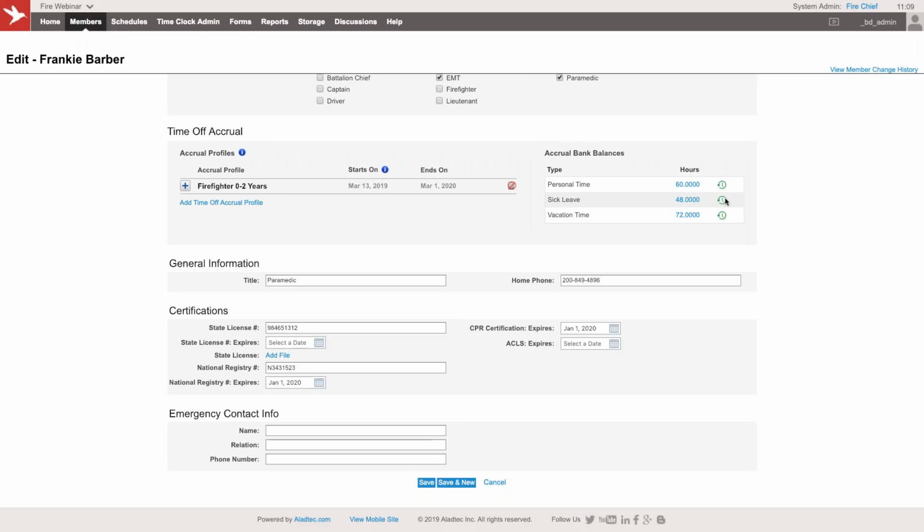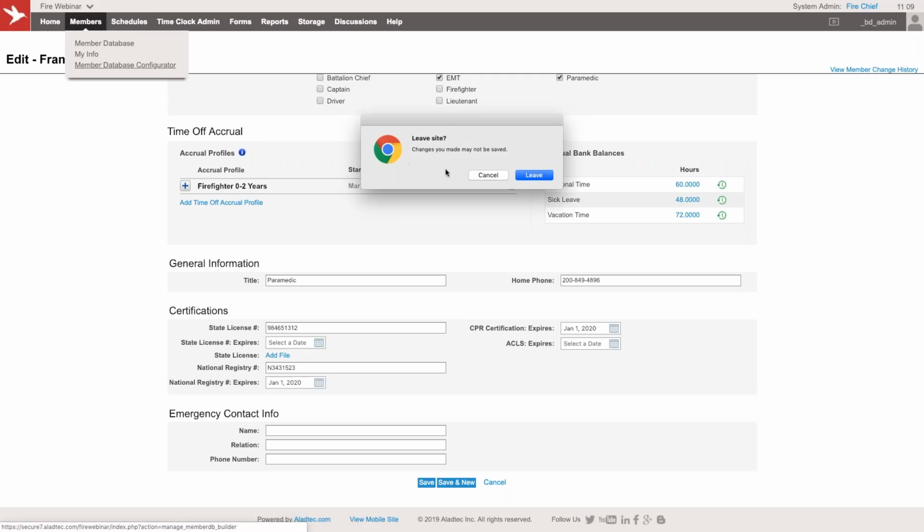One of my favorite parts too is if that looks wrong to me as a firefighter, I can always click on this little clock here, and that'll actually show me a history of all the different changes that have been made to that bank. So I can maybe be reminded, oh yeah, I did use that time on that particular day. And then everything else in this bottom section is also very customizable. So if you want to add or remove any of those bottom fields, you can do that yourself.